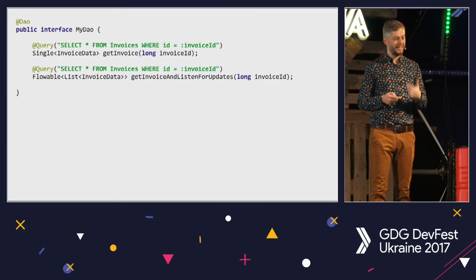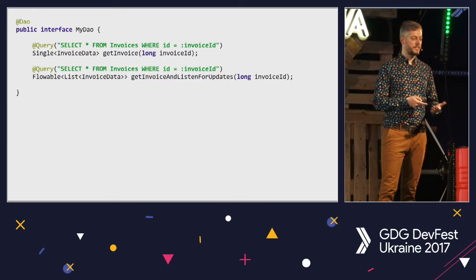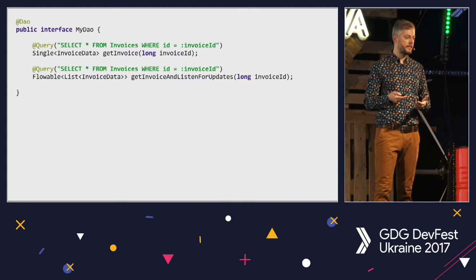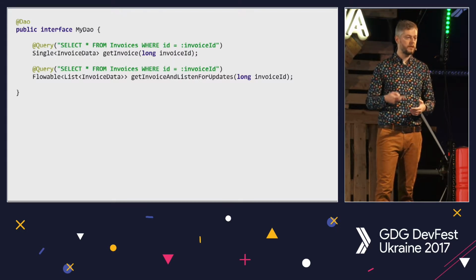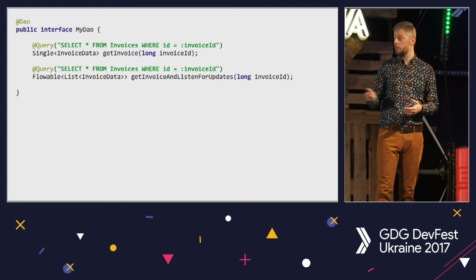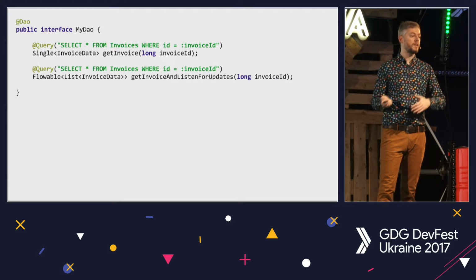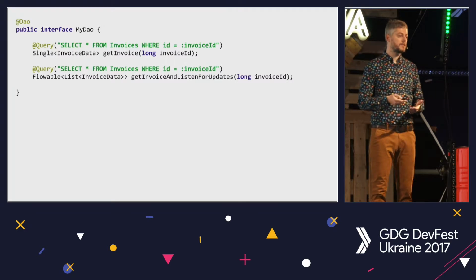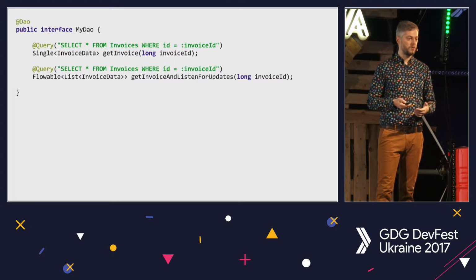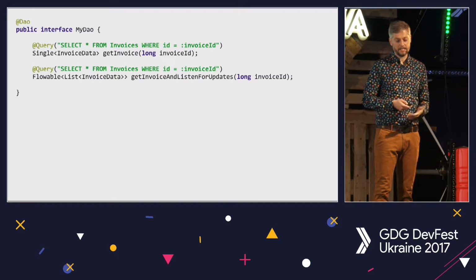But if I go with a list, I'm going to get an empty list at first because there is no data in the database. And then, of course, Flowable is going to wait for new data to arrive. And then if there's a new invoice in the database, a new invoice that's matching this ID, I'm going to get a list with this one invoice, okay? So that's a tricky part, and you have to get used to that. And I guess that's that.